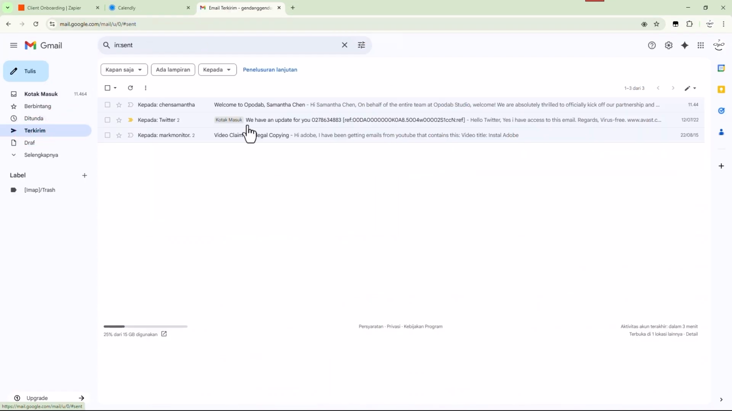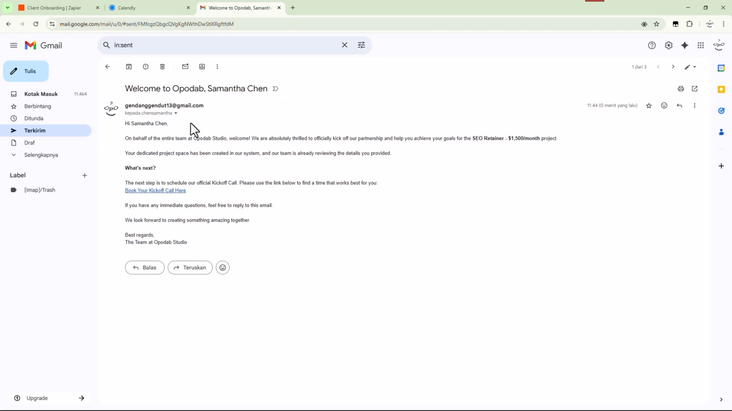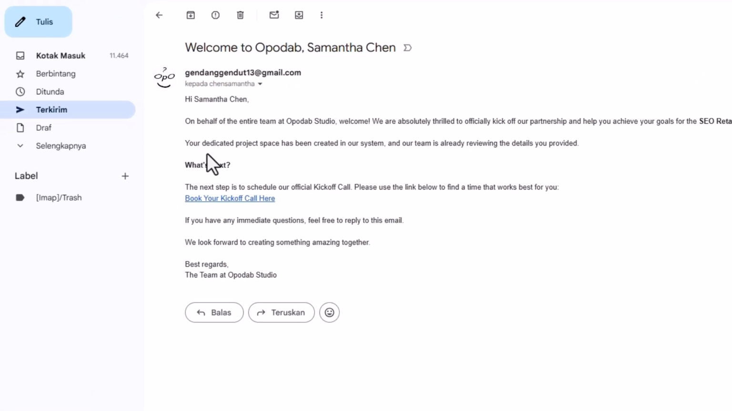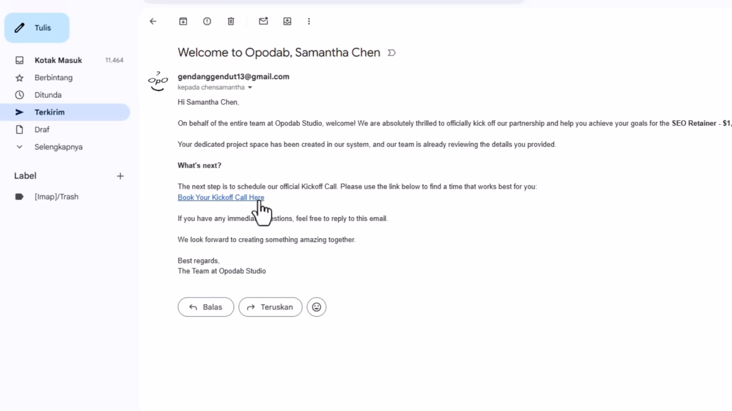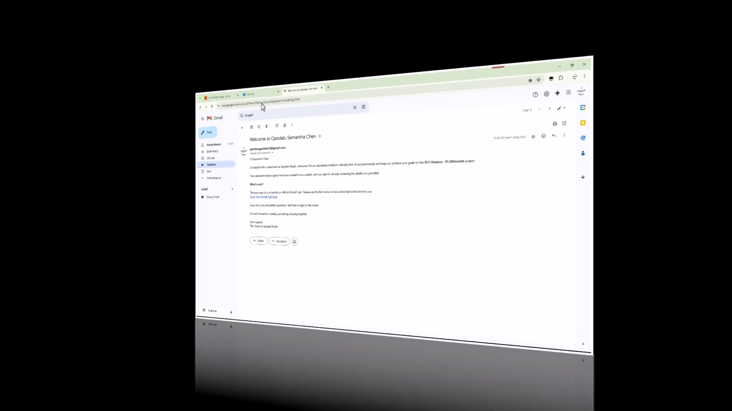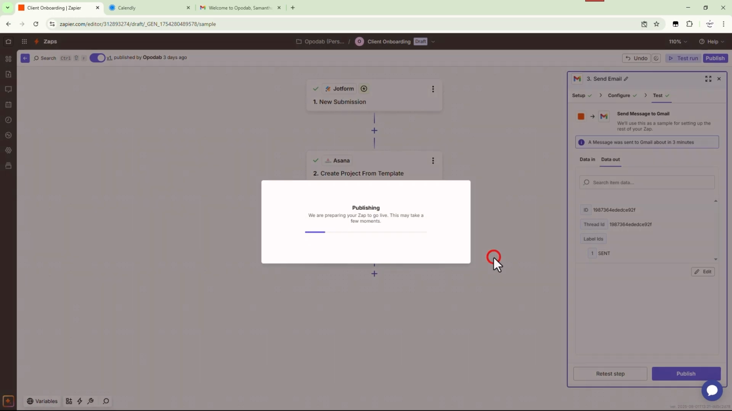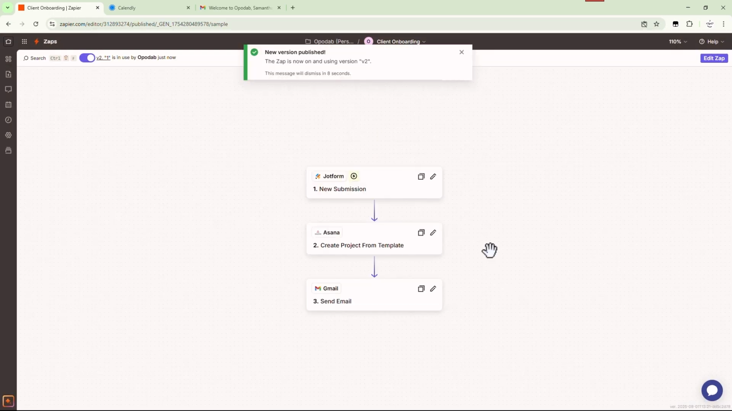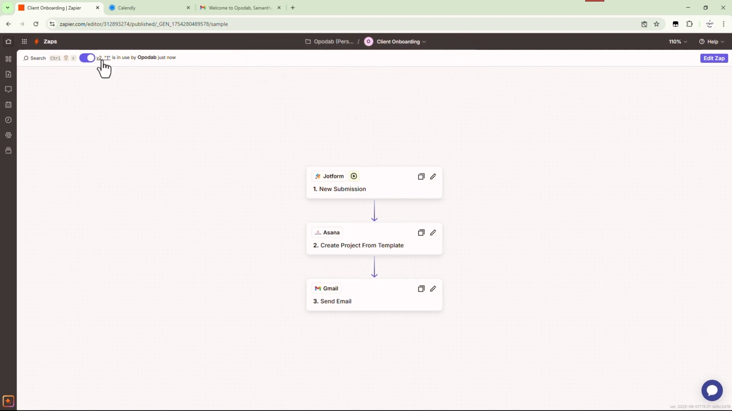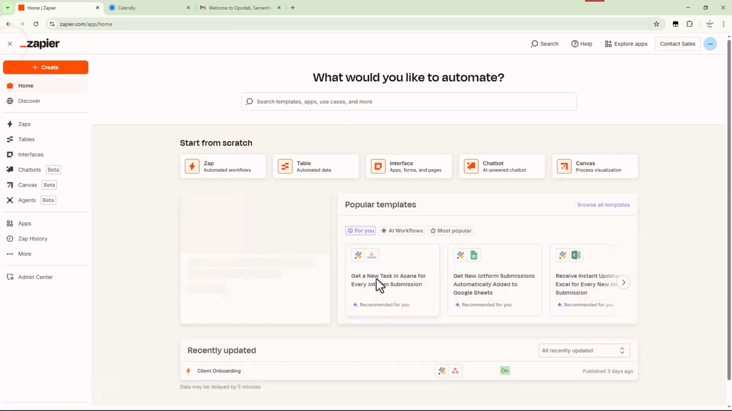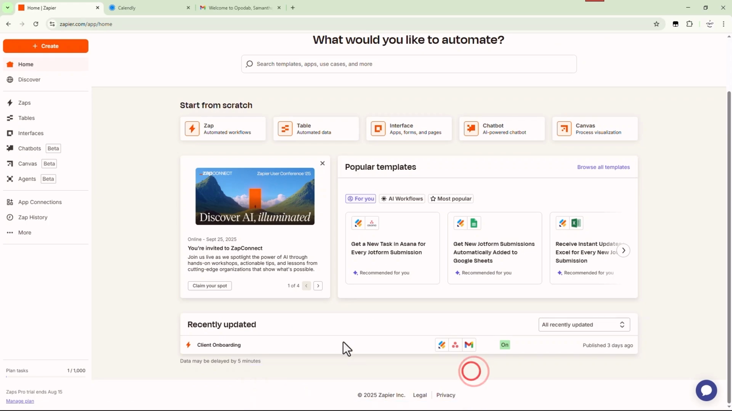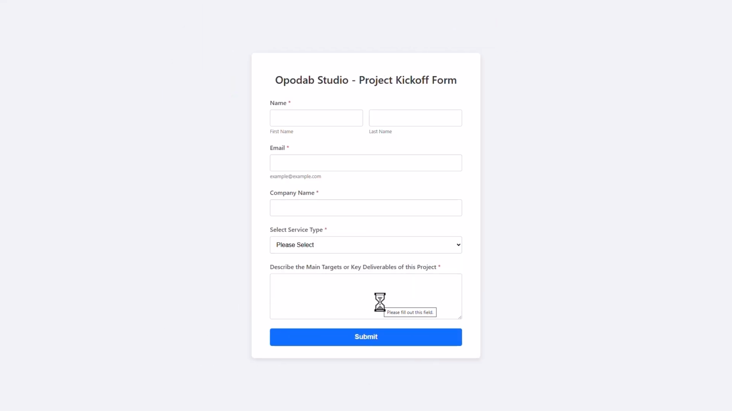And there it is. Look at that, a perfectly branded, personalized welcome email. It addresses Samantha by name, confirms her SEO retainer project, and gives her a direct link to book her call. The very last thing to do is go back and hit publish. We'll give this version a name. Our entire client onboarding system is now fully automated, ensuring every single client gets a flawless, professional experience from the moment they say yes.